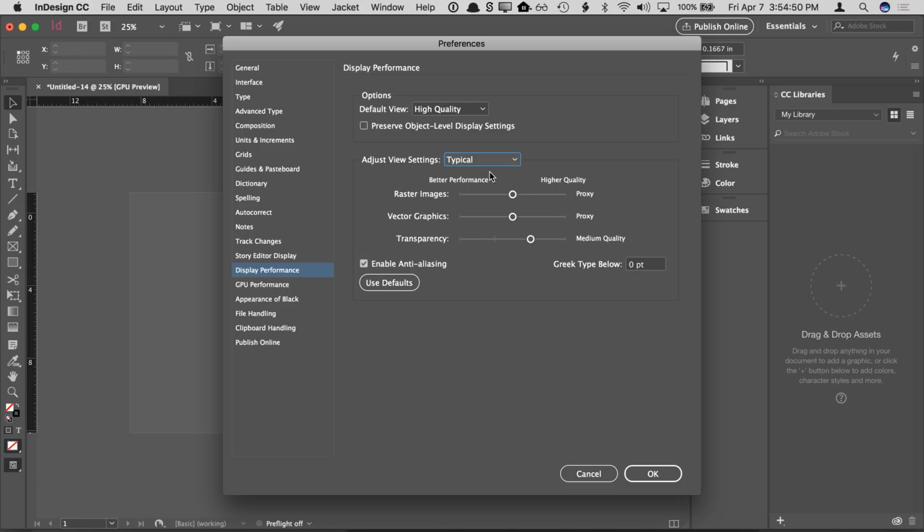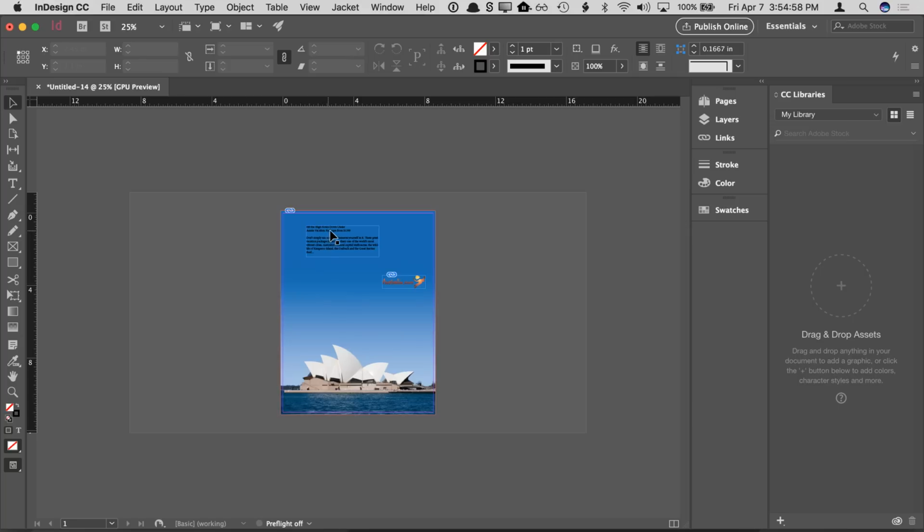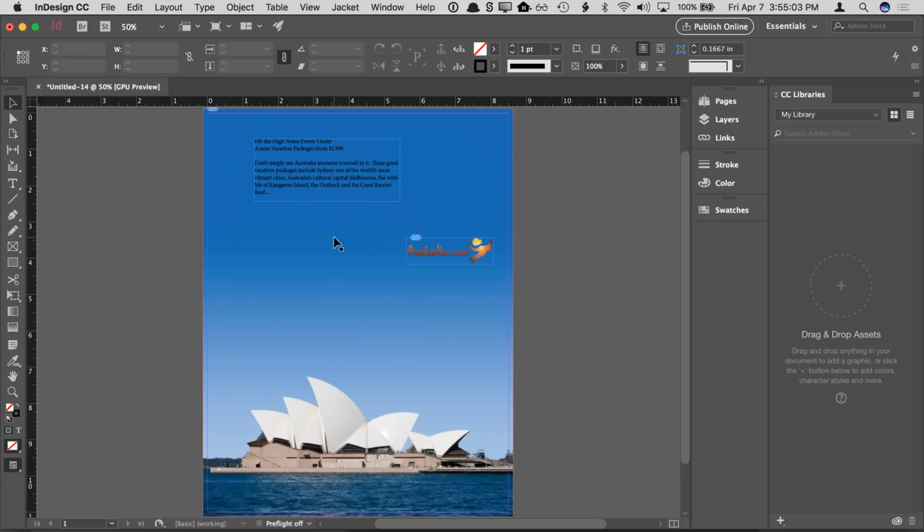That is an application preference, so once you set that, you don't have to worry about setting it again. It is going to apply to all documents. So I'm going to click OK, and now even though I can't read it, it still looks like text. It doesn't look like those gray bars.